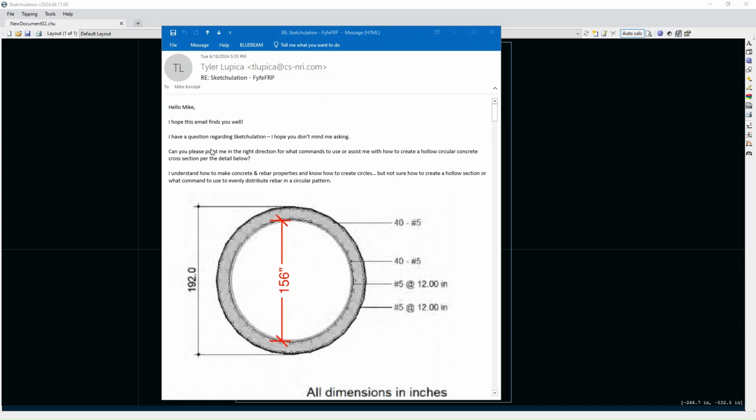I have a question regarding Sketchulation. I hope you don't mind me asking. By the way, Tyler, I never mind you asking. I love to take questions and help out where I can.